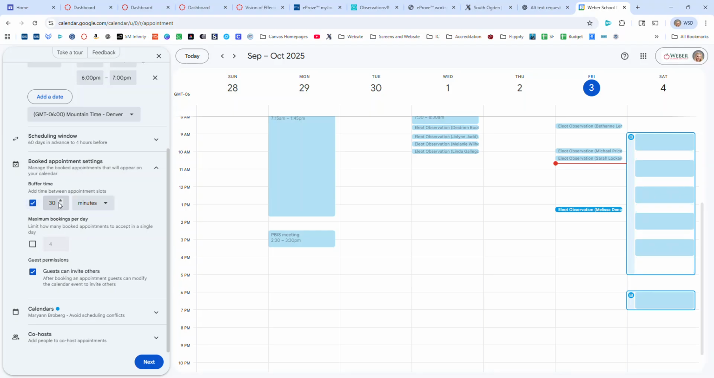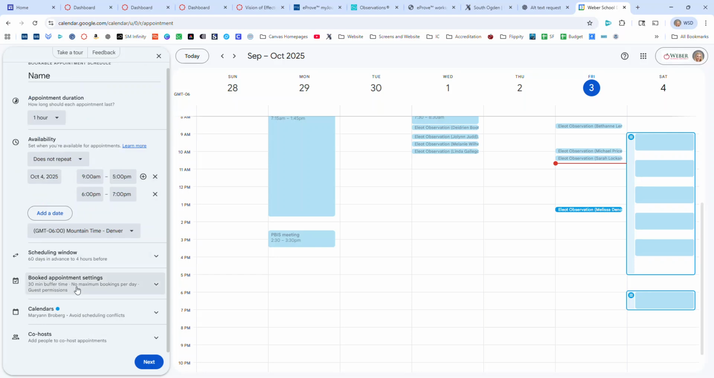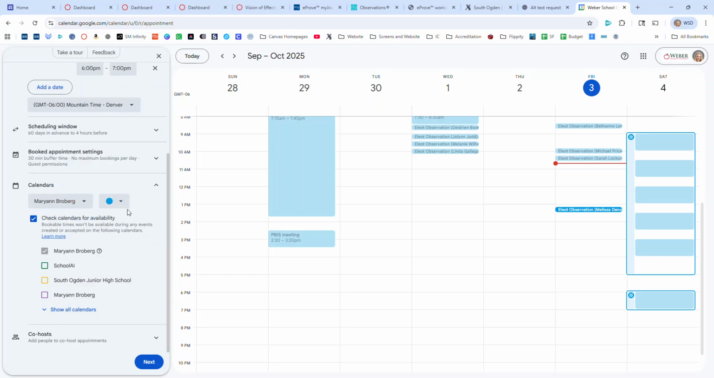So if you want to create, then you'll see over here, it made these different blocks of time. If you know that you need 15 minutes to get from one place to the other, or you need to be able to take a break in between, then set that for the amount of time that you would like that to be available. You can say that guests can invite other people to be able to come to their appointment.